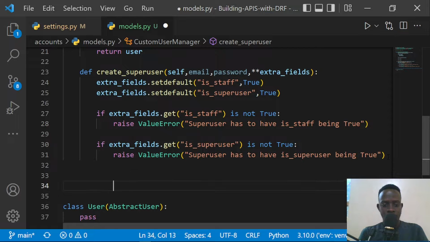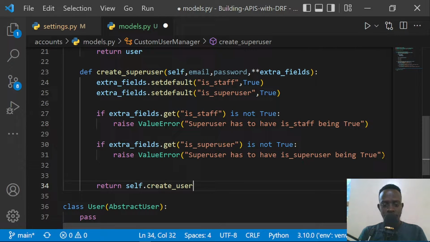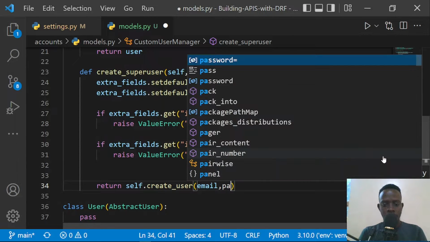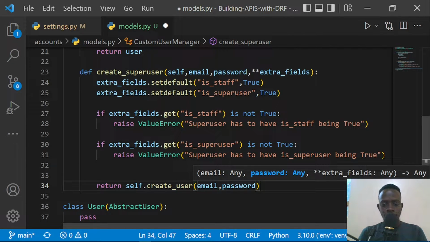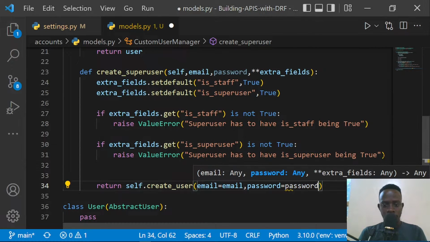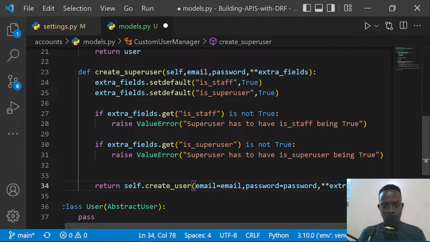So in this case, all we have to do is return self.create_user. Now what this is going to do is create a user given the email and given the password, as well as the extra fields. So we're going to have the email equal to our email, our password equal to our password, and then our extra fields. And right there, we have been able to create a superuser.